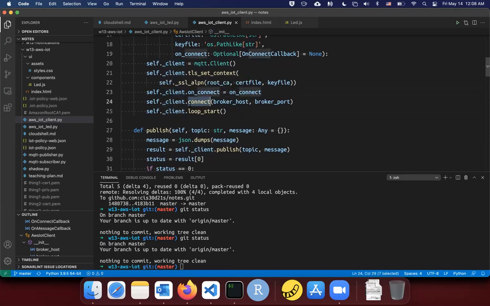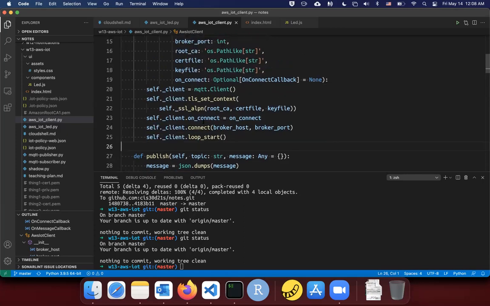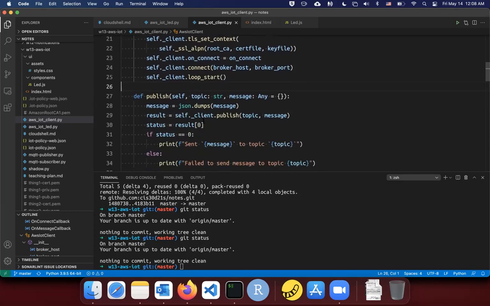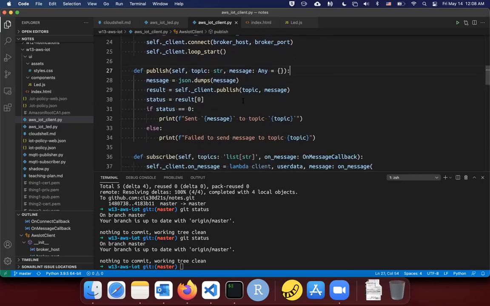And then we're going to actually make the connection, and then we'll do the loop start. The loop start basically will start a background thread that will do the processing of the messages. And then the primary methods we need to provide is publish. So we want to publish a message to a particular topic.